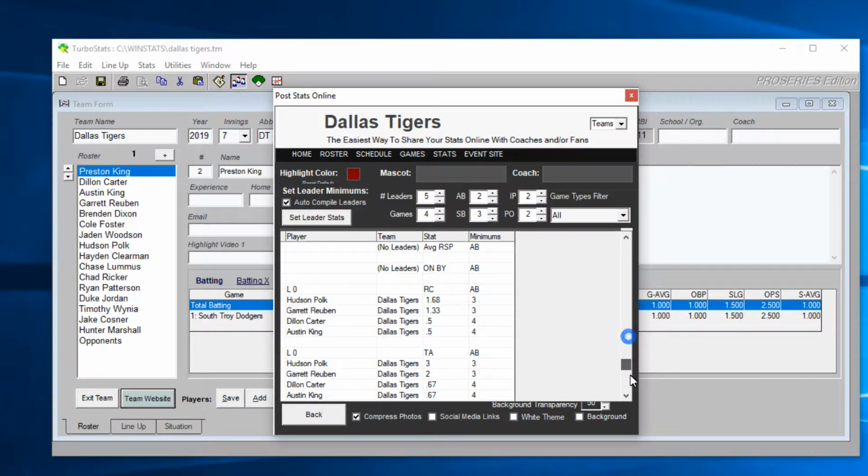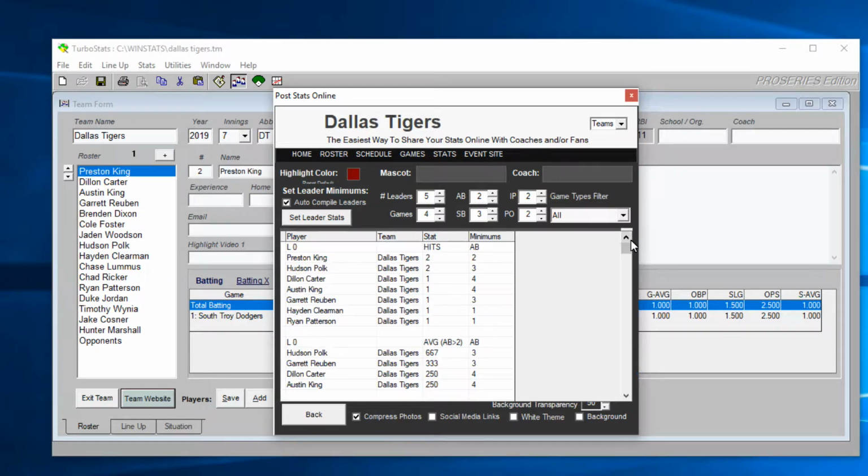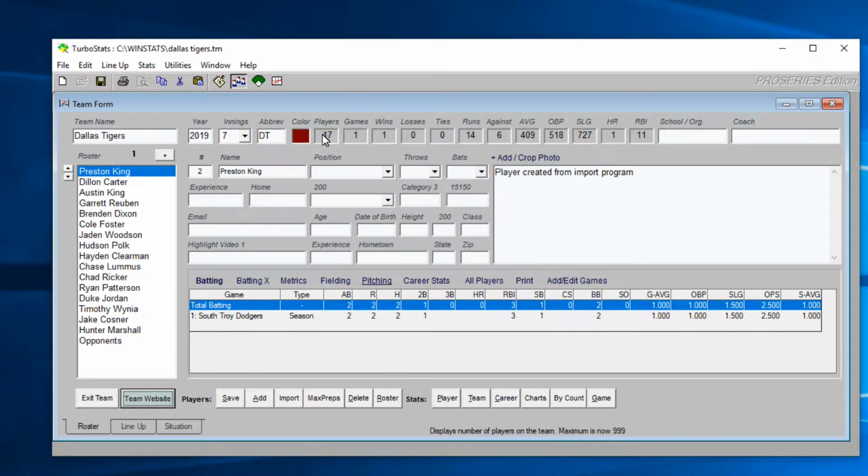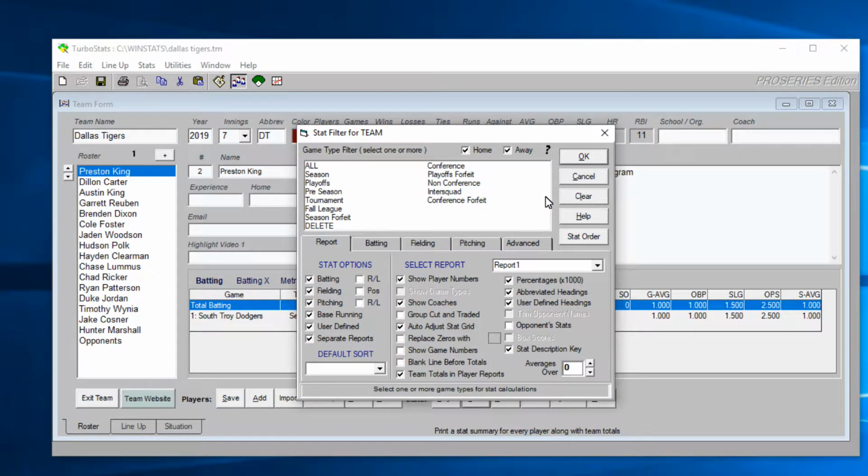Now, if you want to change the order, let's say we have hits first here. So we want to go and create a stat report. What we do is we close out of this and we go into any of our stat reports. We could hit the team button at the bottom and produce a team report. The team report, you'll see it says Report 1. That is the main report.